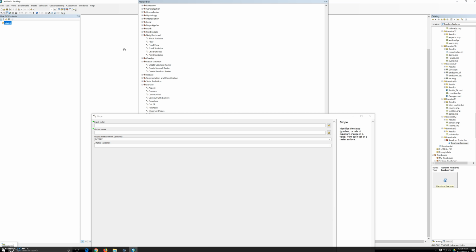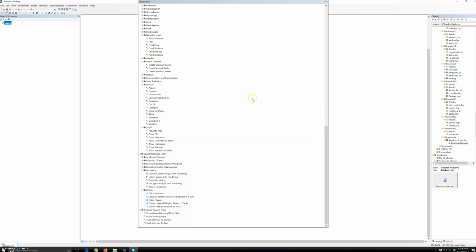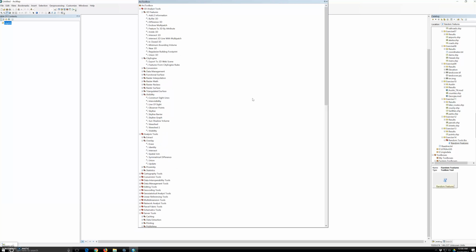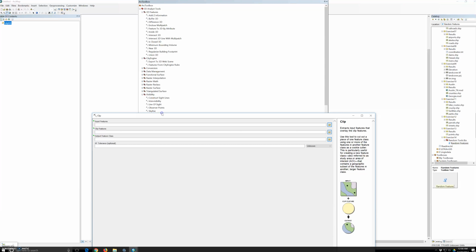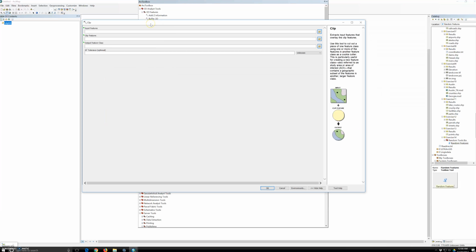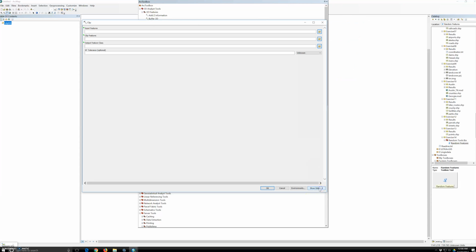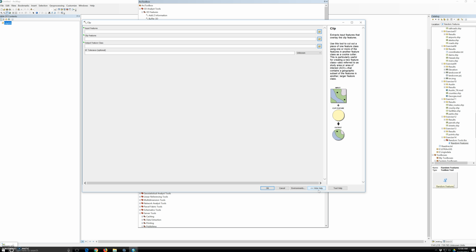So we're going to use the Clip tool, for example. Not the Slope, I have to go back to the Clip. All right. Every tool dialog box has a help panel. It's right here, Hide Help, Show Help, on the right-hand side, that provides useful information about the tool.